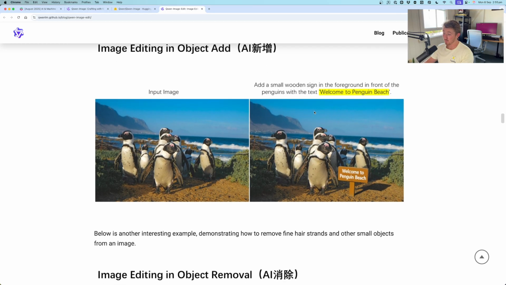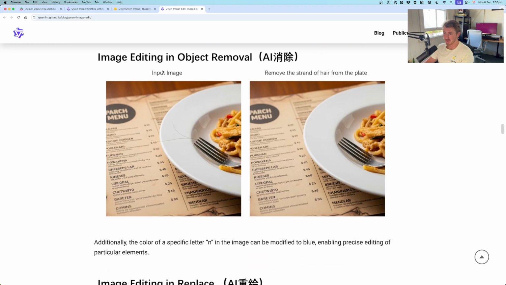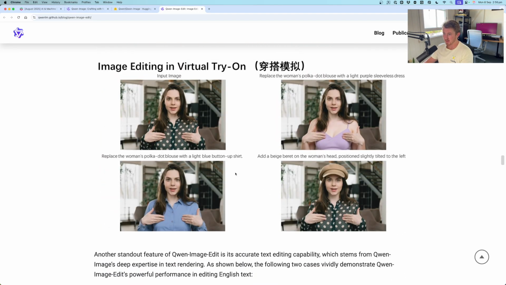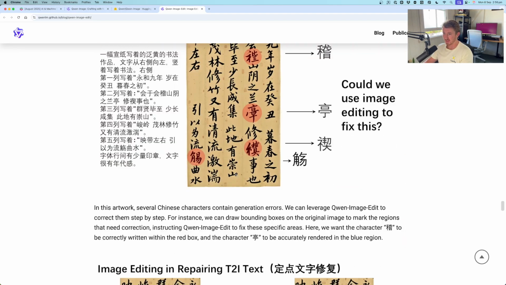Add a sign. It even works with text, so that's really cool. And I like this one a lot, which is fine grain object removal. So that's a tiny piece of hair there, right? And it's like, oh no, I took the image for my restaurant and now it's not perfect. But then Qwen-Image-Edit can just remove that piece of hair for you. Of course, your results may vary. So really cool release from the Qwen team.